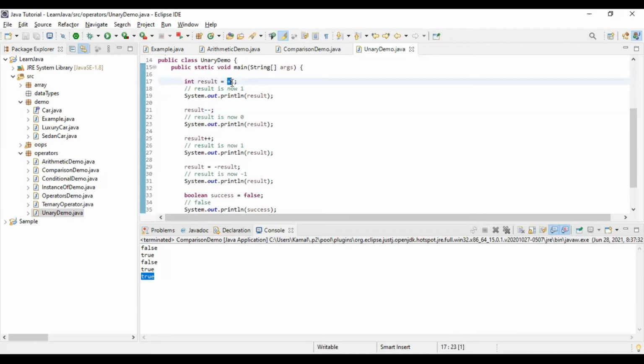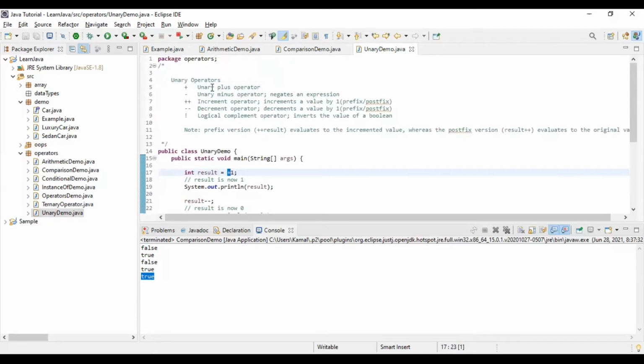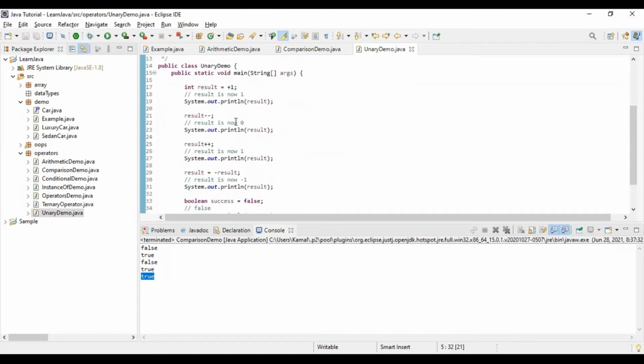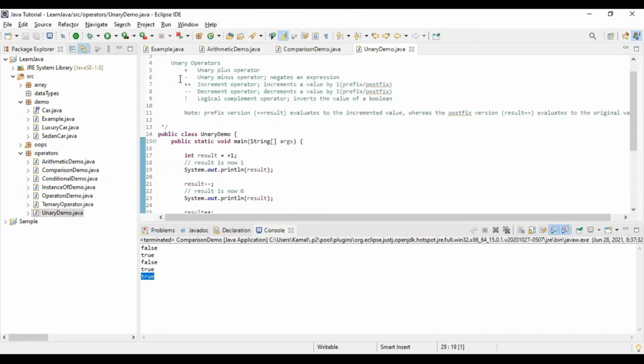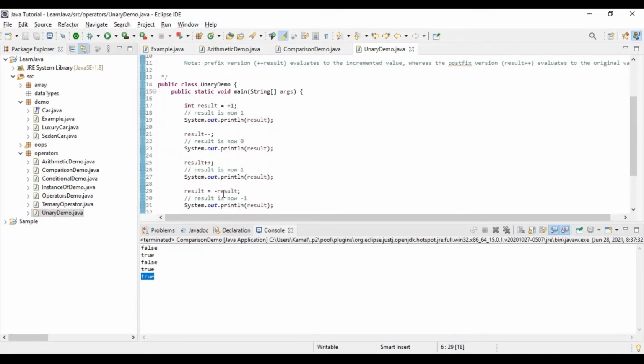This is the unary plus operator. Like in mathematics, if we have a plus sign before any number, then it is a positive number. If we don't have this positive sign, then also it is a positive number. So we don't use this much. For the unary minus operator, it will negate an expression like this.